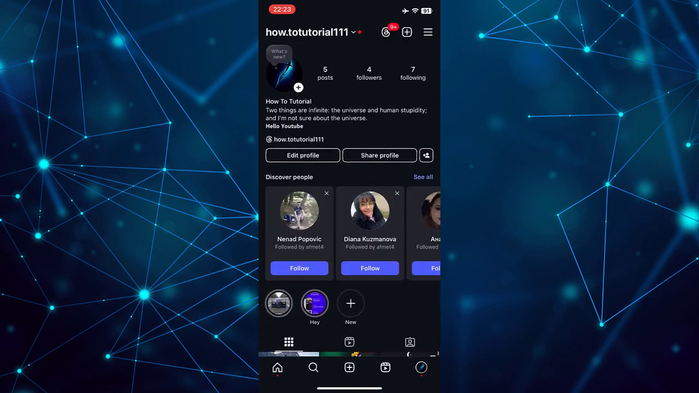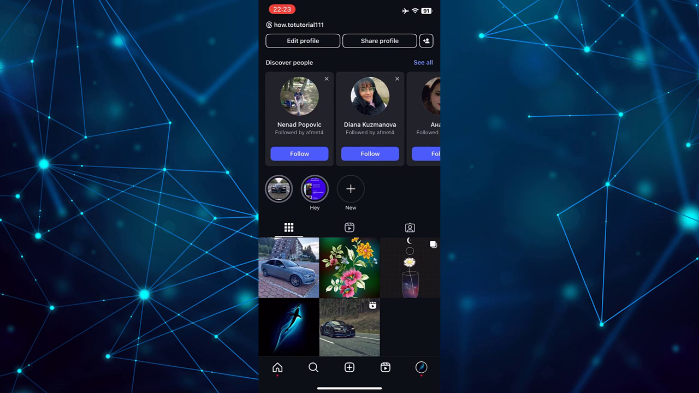Navigate back to your profile to see the results. Your selected highlight should now appear with no name, effectively creating a blank space.